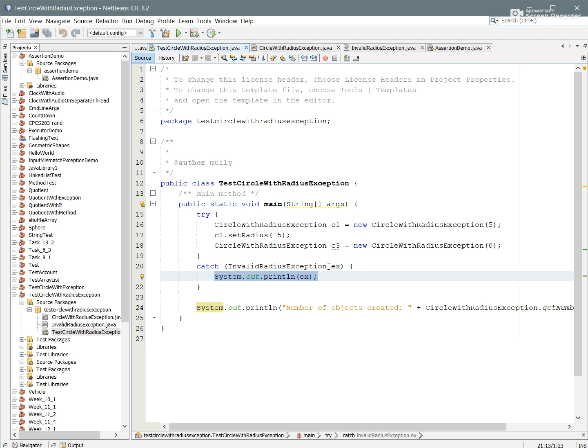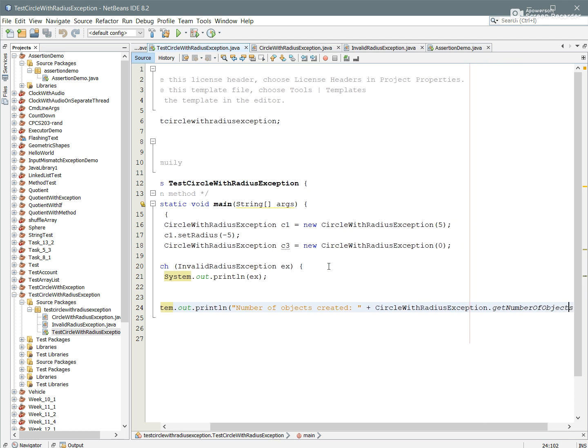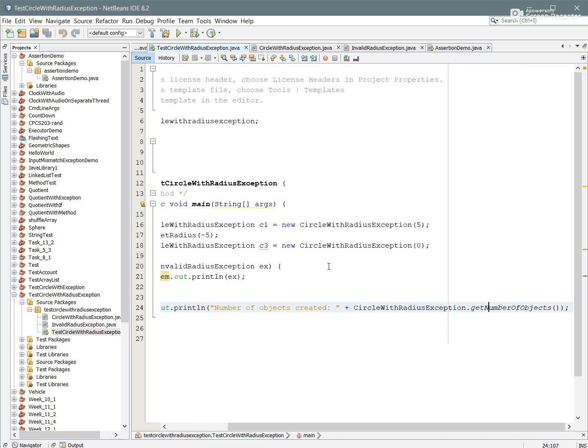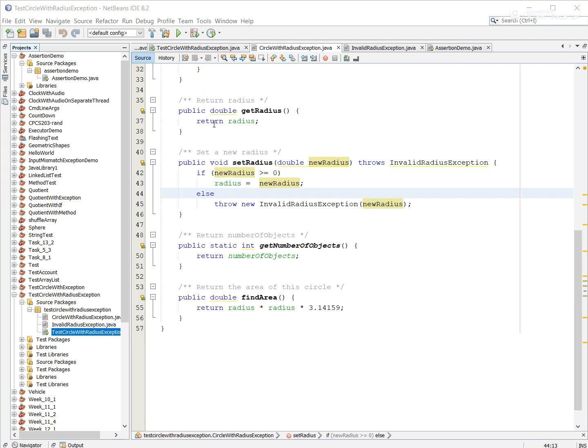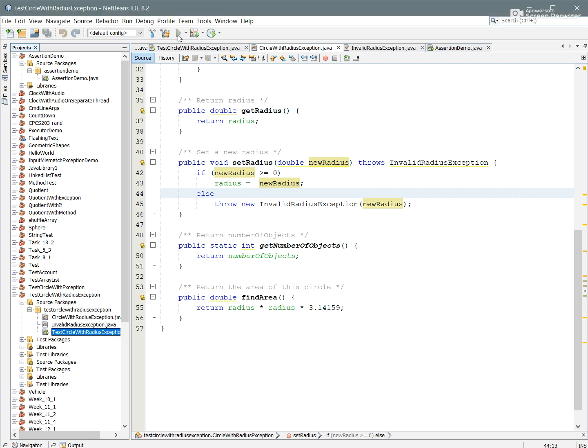We'll print out ex, and after that we print out CircleWithRadiusException's numberOfObjects. So let me run this.